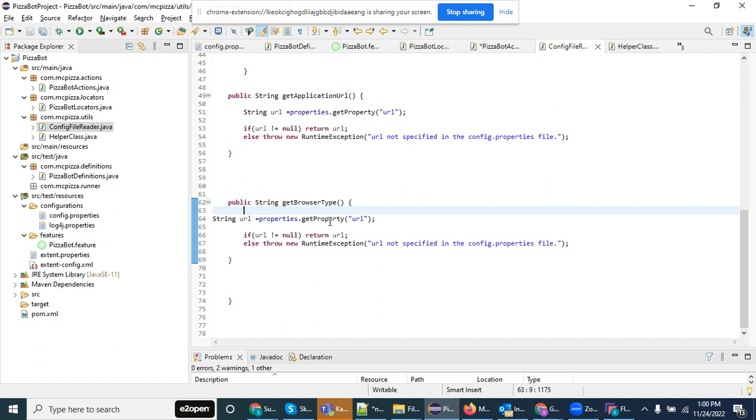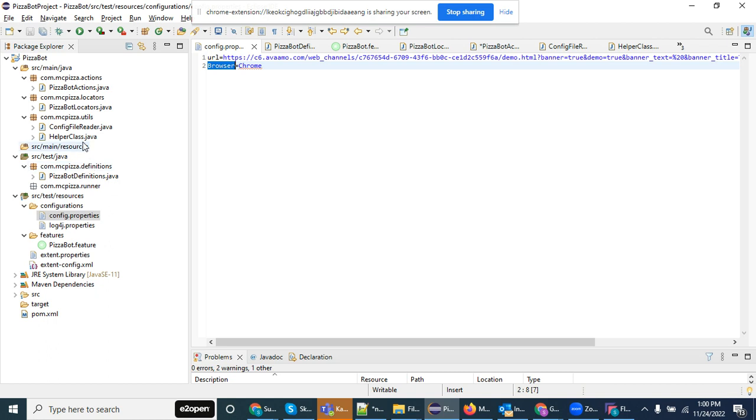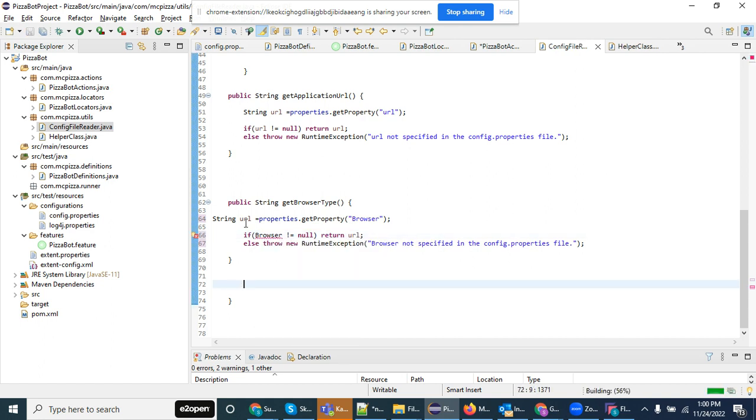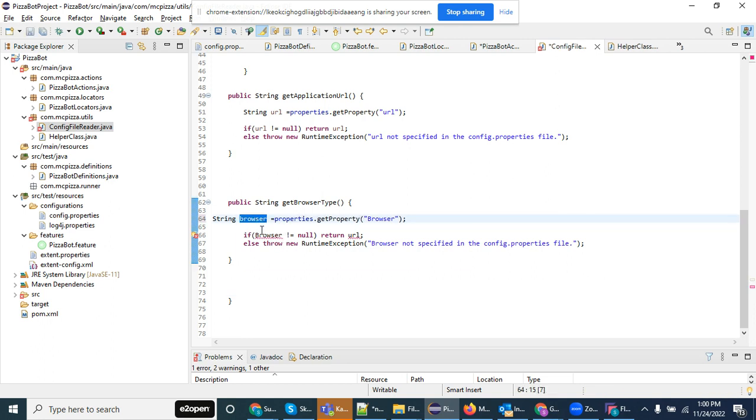Why is the error not showing? Instead of URL, what I have mentioned here is the browser. Okay, like I can mention browser. If browser is not equal to this, browser is not specified. These are the two right now I'm mentioning. We can mention the waits and everything, but for now we can use this way. Yeah, I'm done with my config file reader.